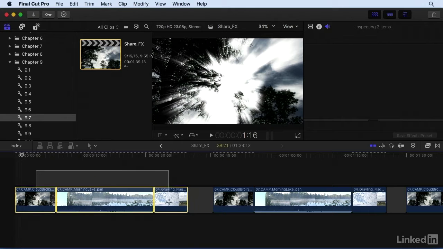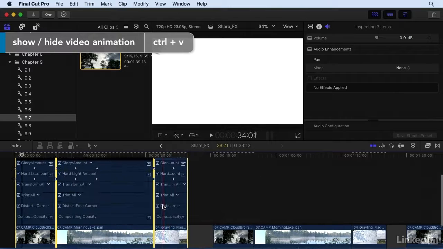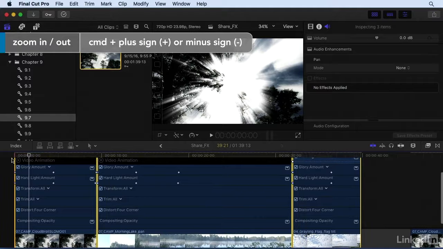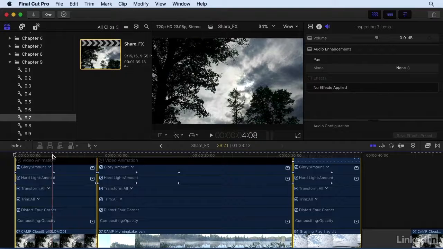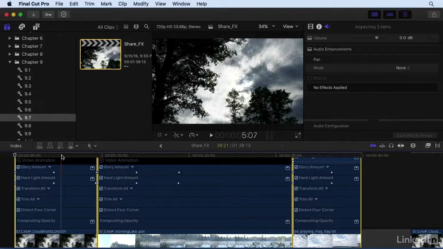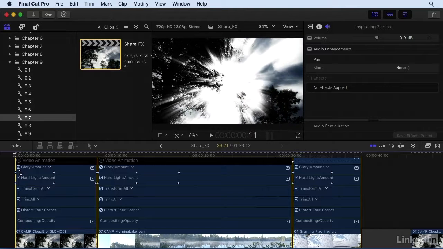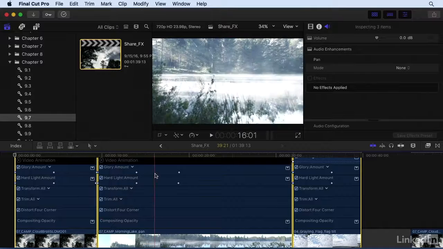I'm just going to select all three of these, and then I can right-click and choose Show Video Animation or just Control V. So I'm going to zoom in here so we can really take a look at our timing. As we know, on this clip, we had everything very carefully spaced out so that at the beginning we had full value, then everything decreased to 0 in the middle, and then it went back up to full value at the end. Now, if you take a look, the distance between these keyframes was copied exactly on these clips.